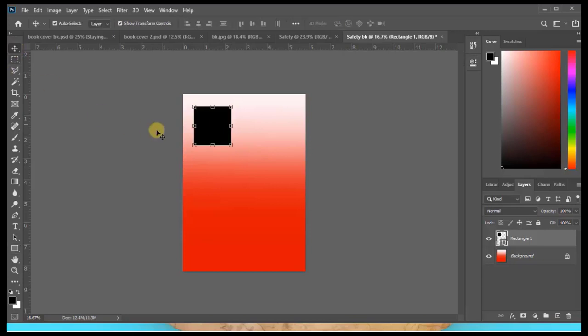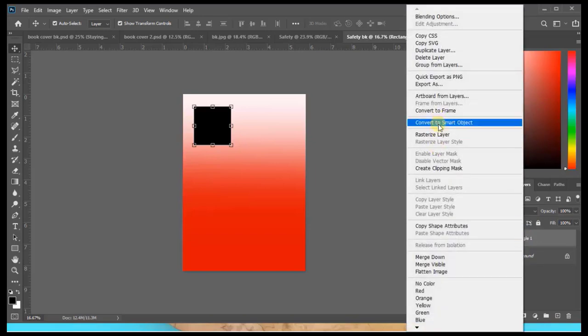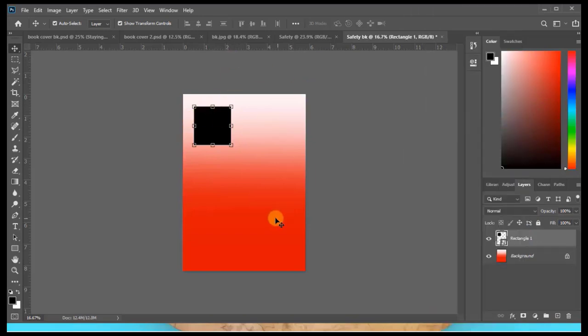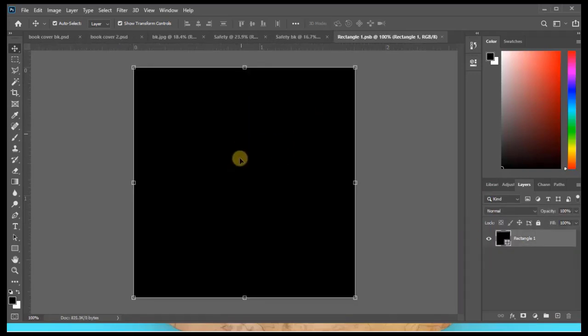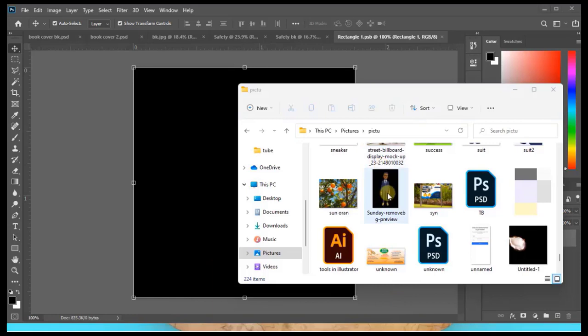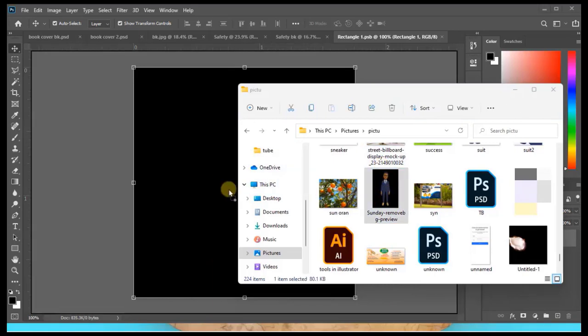Now I'm going to show you a shortcut. You can see that maybe you want to use the same template to design for somebody. The shape, just right click and say convert to smart object. So in this case, this one has become a template. Anytime you want to use it, you double click the small arrow, then you put the picture here. So this is the picture I want to use. I'll just drag and drop.